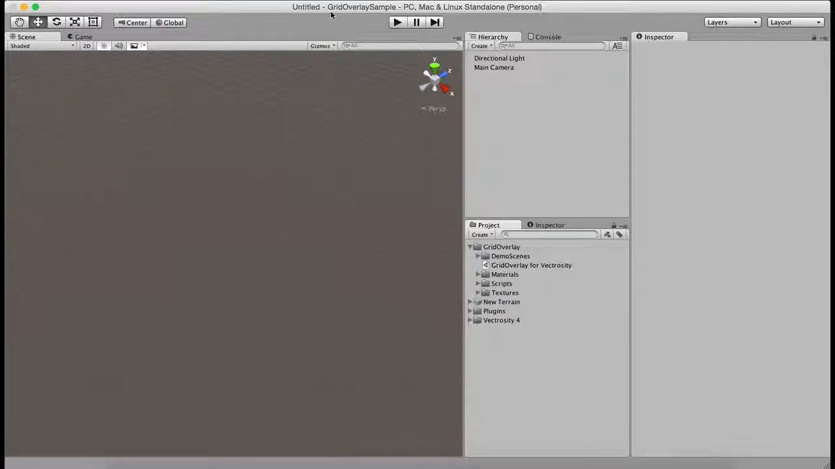Hello everyone, this is Michael and this is the introduction to the grid overlay plugin for Unity for the Vectrosity plugin. So if you have the Vectrosity plugin and you want to use the grid overlay plugin with it, you can, and I'm going to show you how.